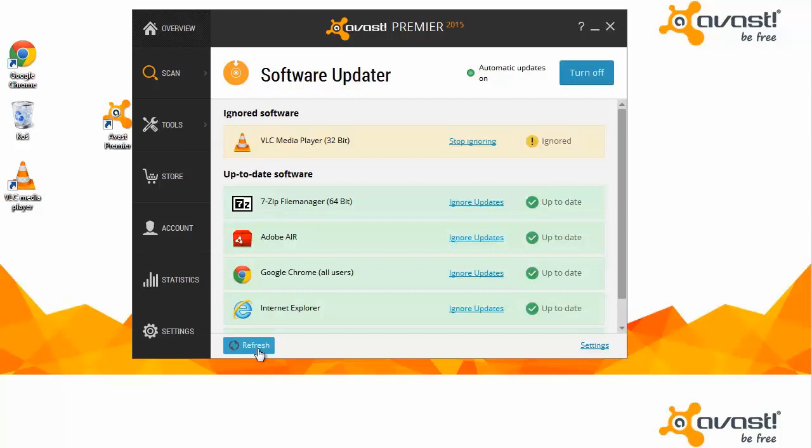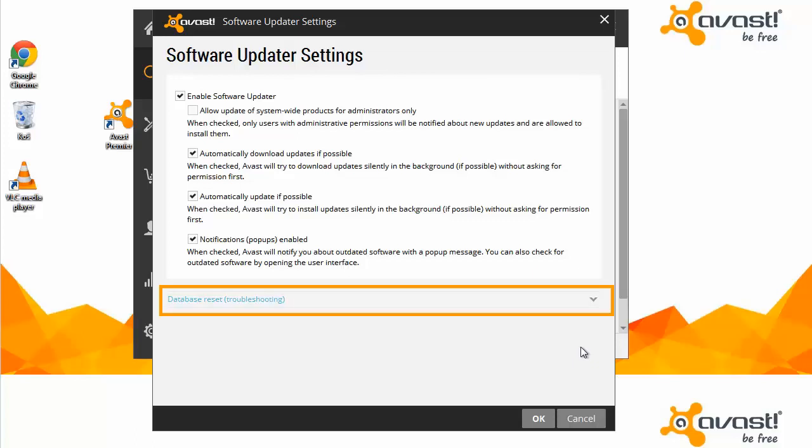If the displayed information seems to be incorrect, go to Settings in the bottom corner and expand Database Reset, then click Reset Database Now.